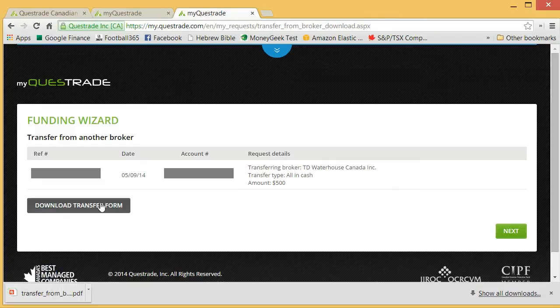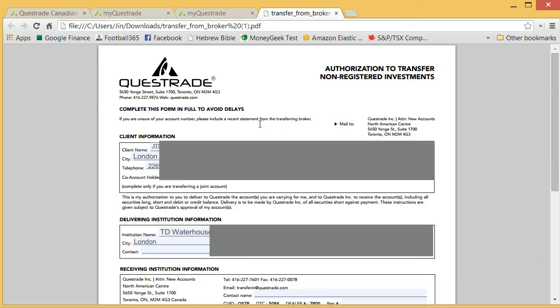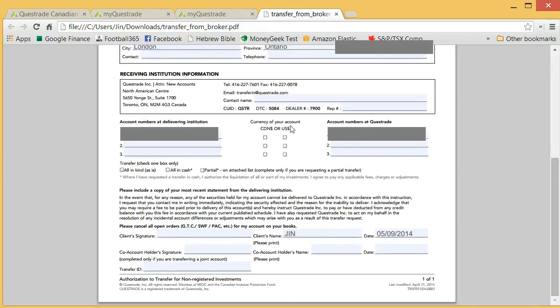Doing so will download a form for you, and you should save this form onto your computer, and you should open the file. Now, as you can see, most of the information on this form has been pre-populated using the information before. However, some of the information might be wrong and some might not have been filled in, so you should double check to make sure that everything is correct. For example, in my case, if I scroll down, the currency of your account box has not been checked, so I'll have to check that.